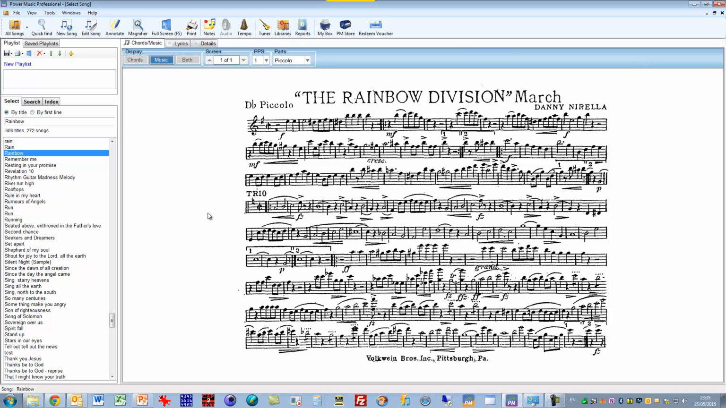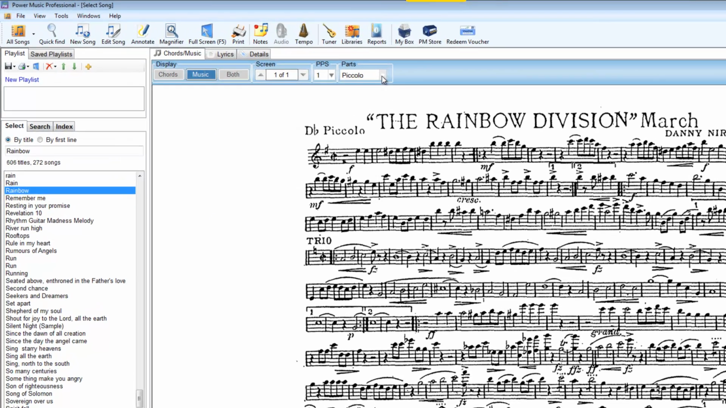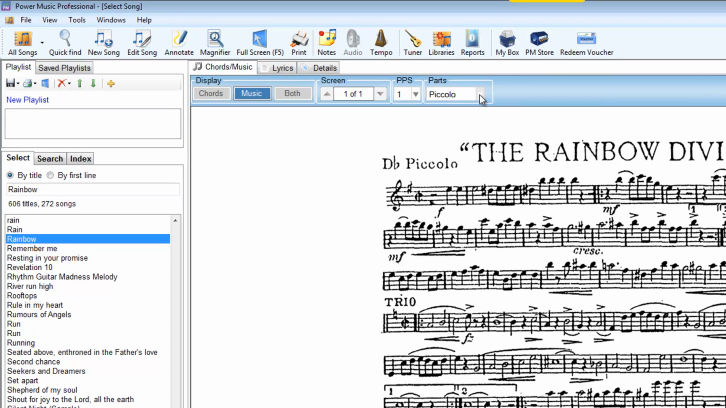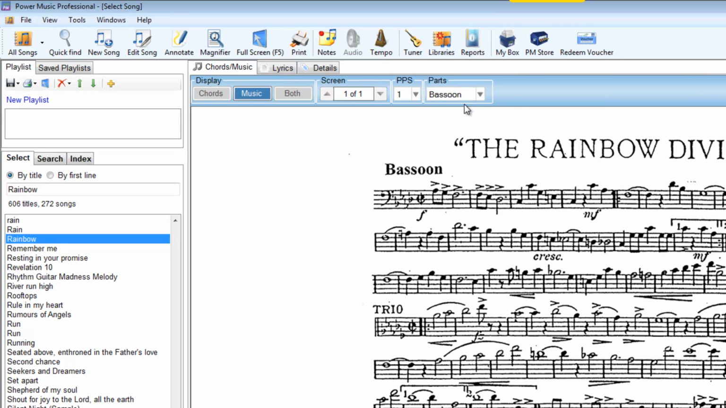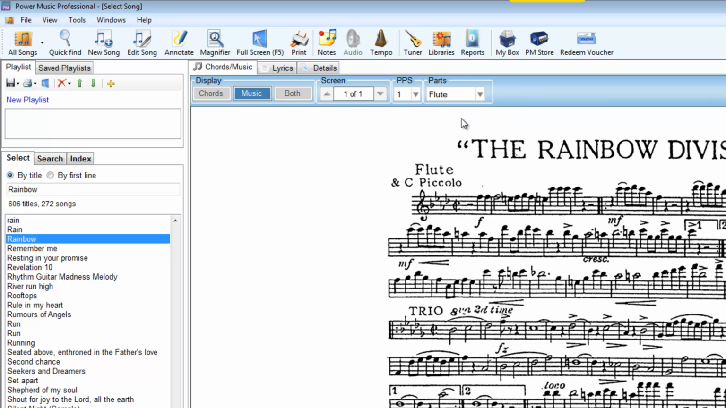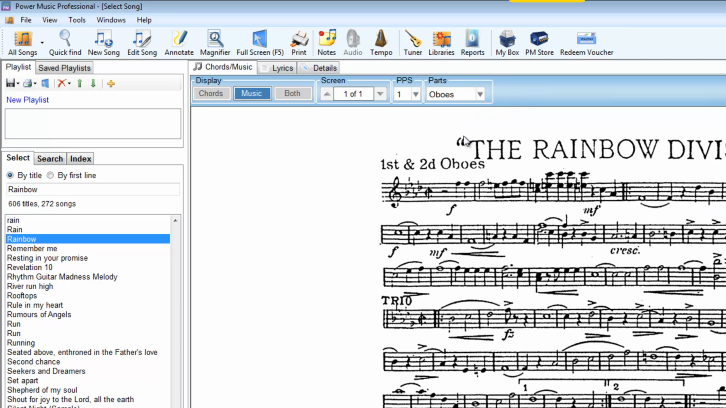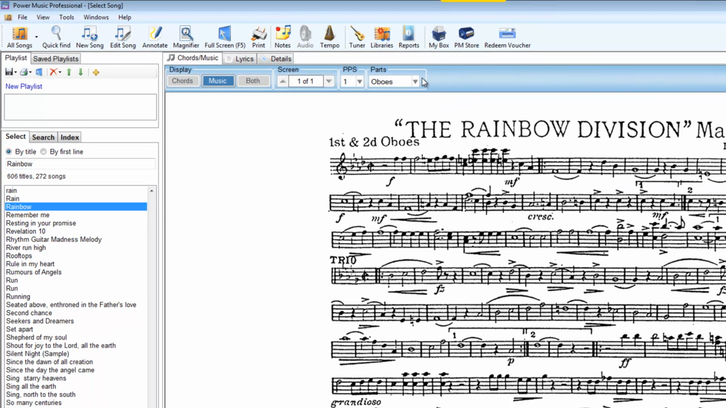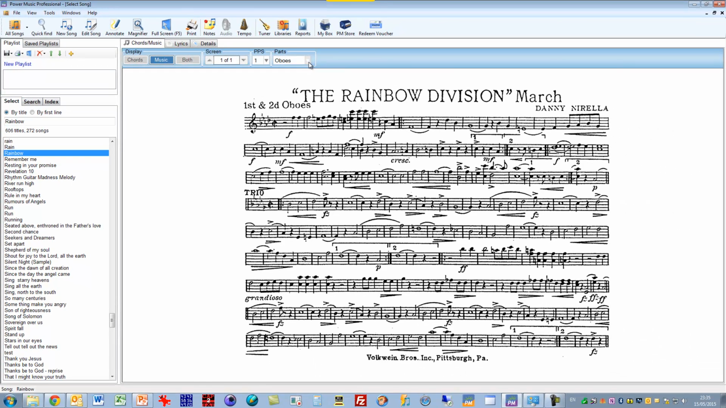Let's have a look first of all at a piece of music with parts in it. It's a pretty poor quality piece of music. It's a very old piece of music, but it is part of a marching band piece of music, and there's a piccolo part, there's a bassoon part, there's a flute part, and there's an oboe part. And you can select a part from this drop down list here. When you transfer this song between computers, the whole song gets transferred. So all the parts get transferred, so it's a case of selecting the part you want.